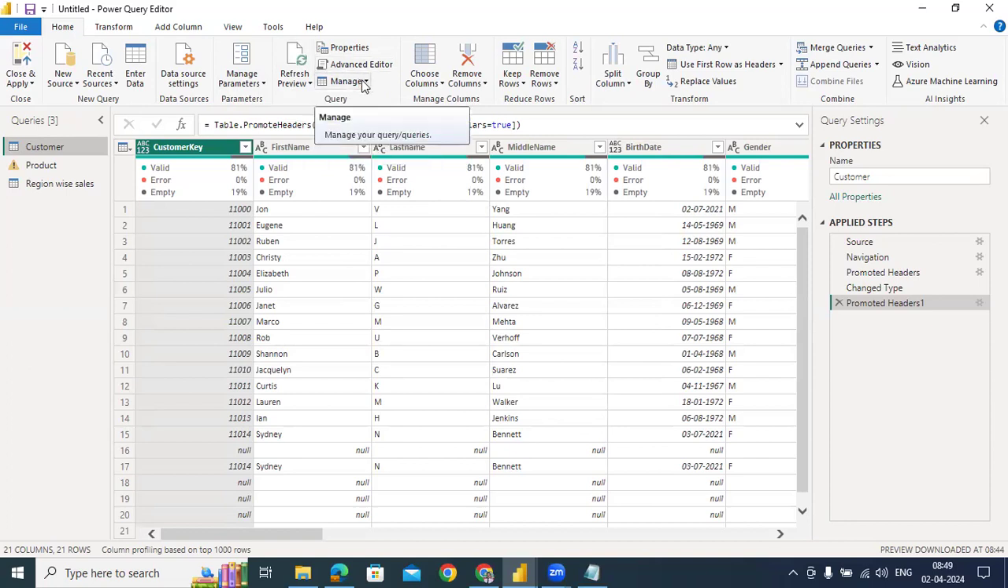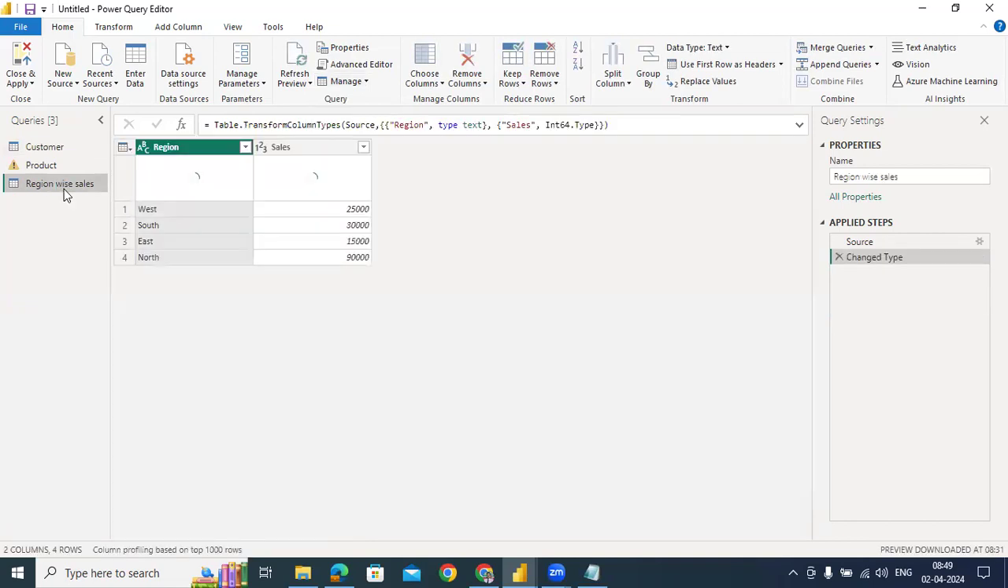Next is the Manage option. We can manage the query or queries. Queries are nothing but tables, right? If you click on this, we have three options: Delete, Duplicate, Reference. Delete means if you want to delete the customer table, for example, I want to delete this region wise sales, we can go to the Manage option and click on Delete. Then the whole table will get deleted from the Power Query editor.